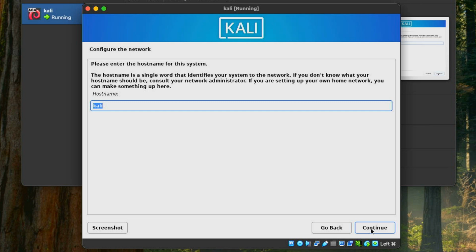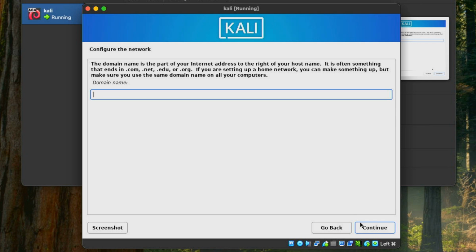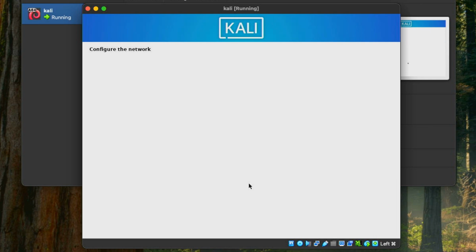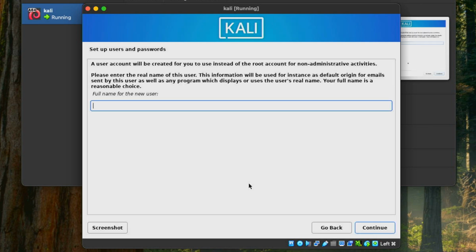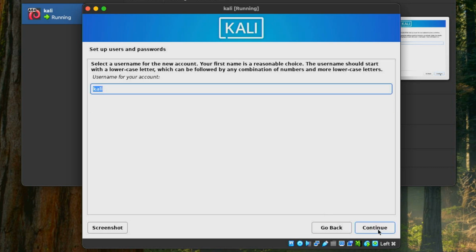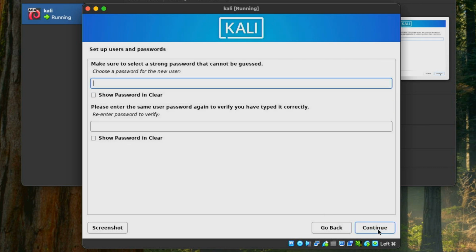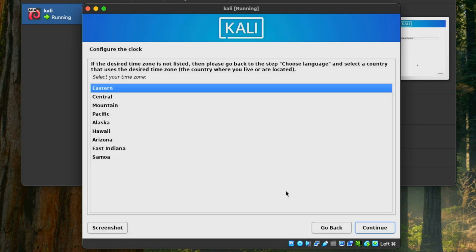I'll stick with the default host name of Kali. I'll go ahead and just leave the domain name blank. Then I am going to enter a username. I am just going to use Kali. You can use whatever you want, of course. I am going to enter a password here. It will then ask you for your time zone.